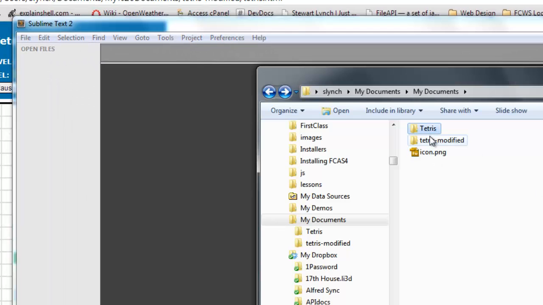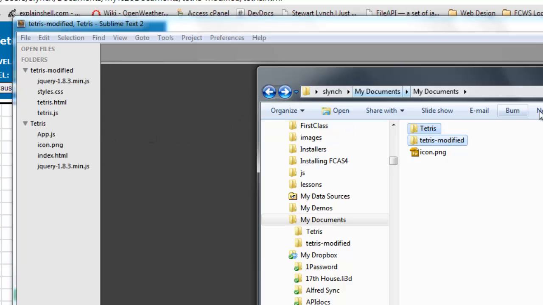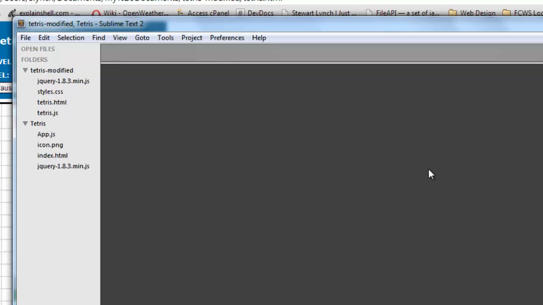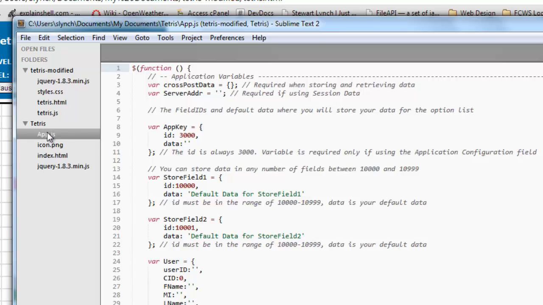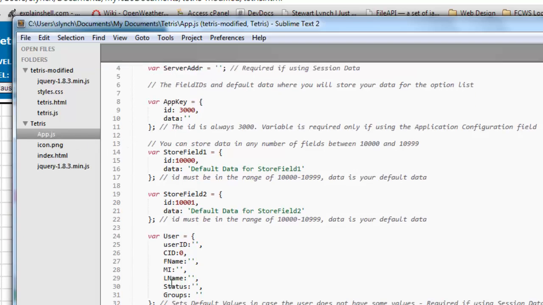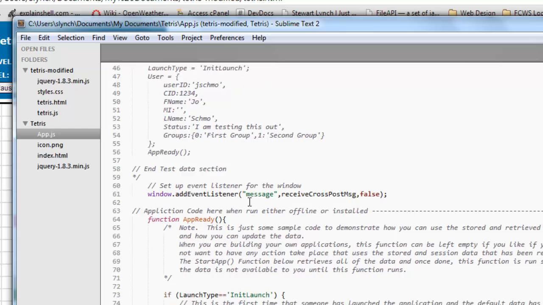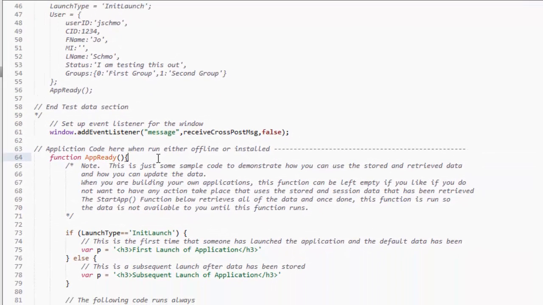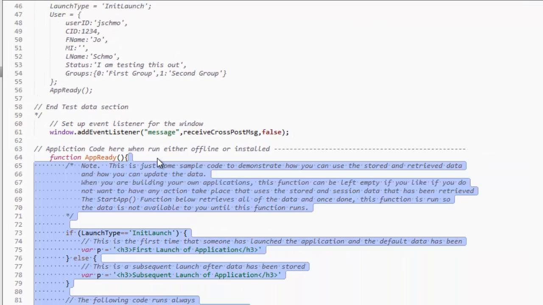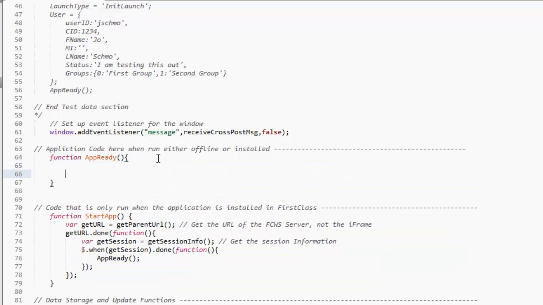I will now open both my newly named template folder and the modified application that I grabbed from the web into Sublime Text, my code editor of choice. I'm going to first open the app.js file and see what needs to be done. The first thing I do is clear out the app-ready function, as that code is not relevant to my project. This is where I place my Tetris code.